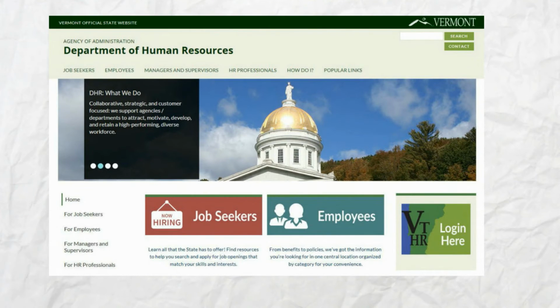There are several ways employees can get to the VTHR login page. One of the most common methods is through the Department of Human Resources website. From the home page, click on the VTHR Login Here widget.